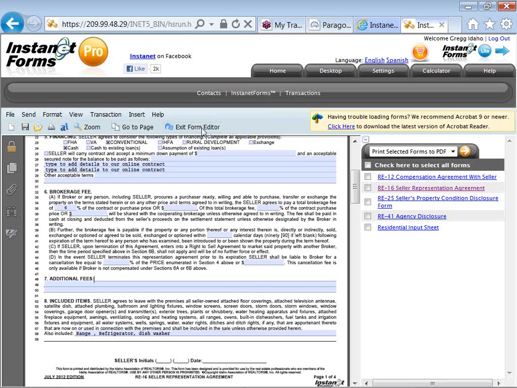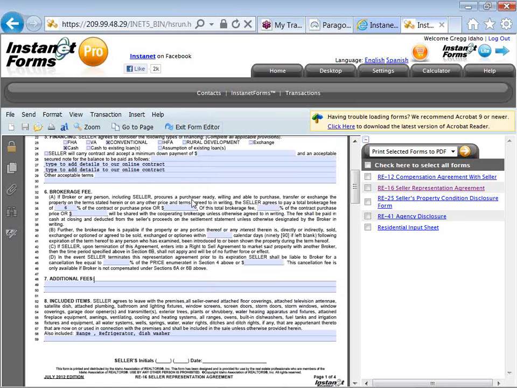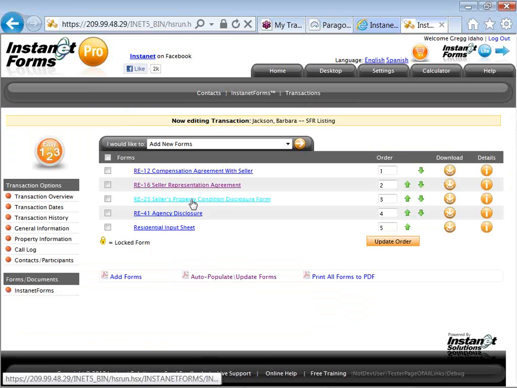Otherwise, we're just going to exit here from Form Editor. Exiting from Form Editor, prompt. I want to point out the Save prompt. Allow pop-up messages from TransactionDesk. Allow pop-ups from TransactionDesk. Back to our InstanetForms section of our Barbara Jackson transaction file. We've just come back to that page of our transaction file.